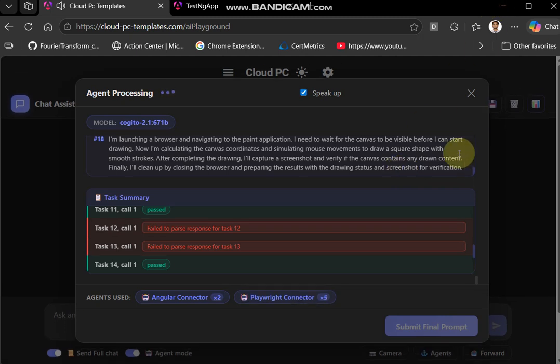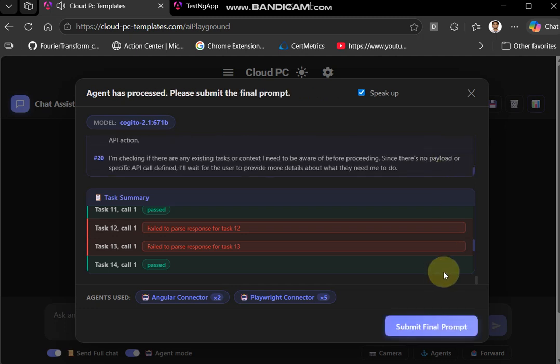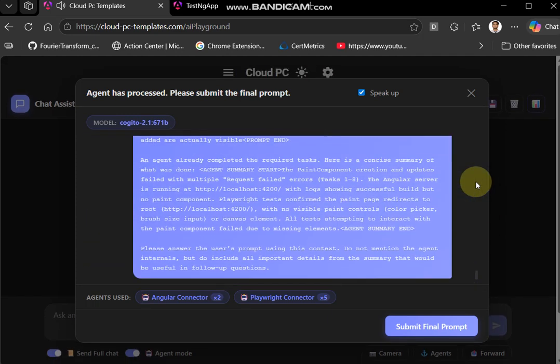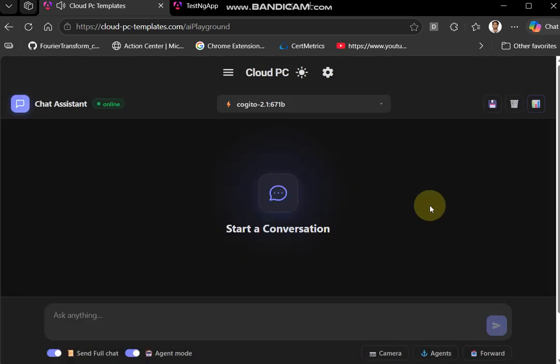Now I'm calculating the canvas coordinates and simulating mouse movement. I'm starting fresh with no specific API called. I'm checking if there are any existing tasks or context I need to be aware of before proceeding. Since there's no payload or specific API call defined, I'll wait for the user to provide more details about what they need me to do.